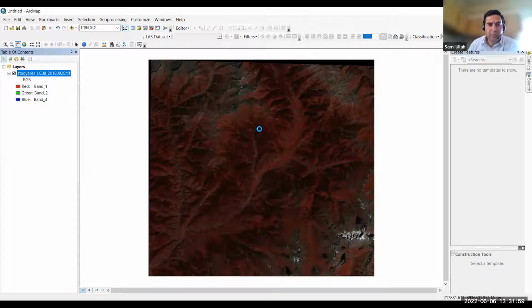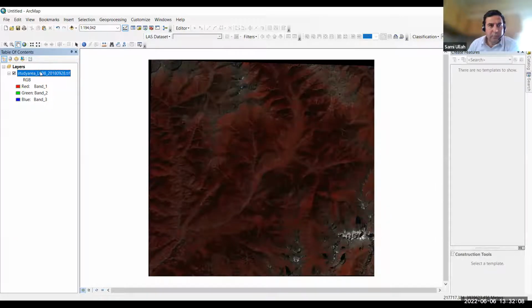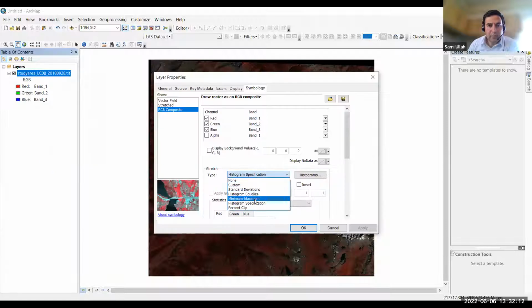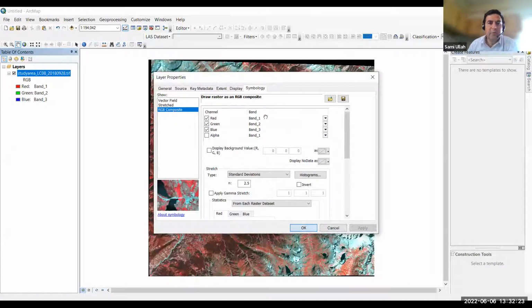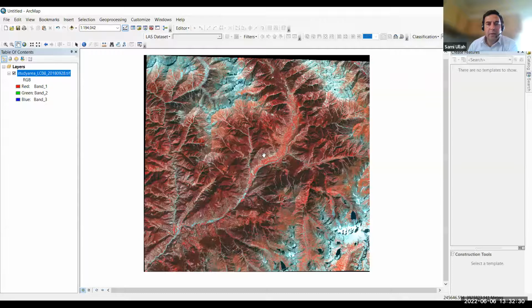So I'm going to the properties because it's not clearly visible. Let me stretch a bit so that it can be visible. Still, it's not that much. Yes, I'm using another stretching tool, not this one, maybe histogram equalizer, no, with the standard deviation. So with standard deviation, it is much more clearly visible now. So that was the scene that we processed last time.